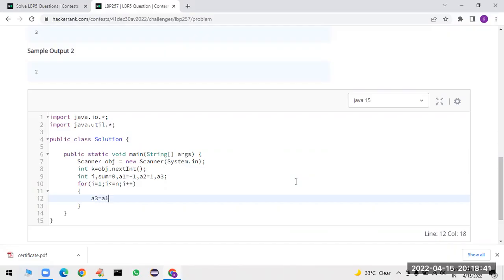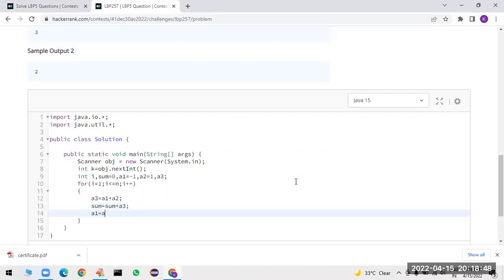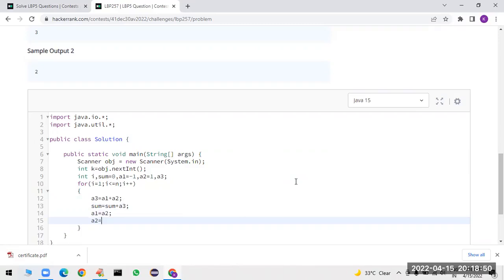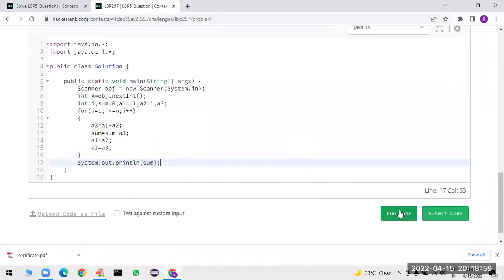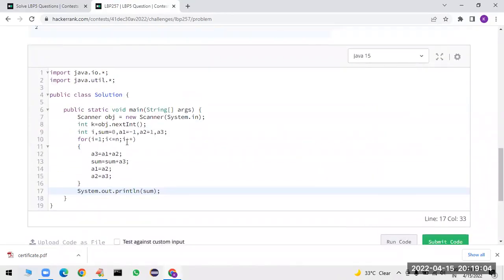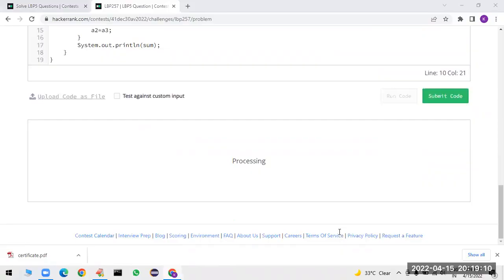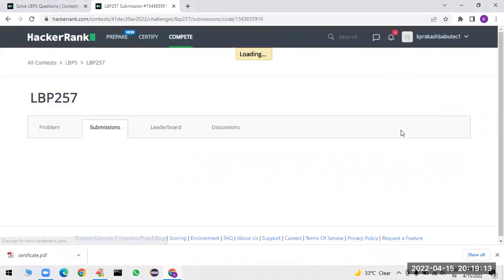So a3 is equal to a1 plus a2. Whatever result you get, add that result to sum. Then a1 will become a2, and a2 will become a3. It is a swapping operation. Finally, you have to print the value of sum. This is our requirement. Let us run the code. Here n is the k value, sorry. So let us submit the code.